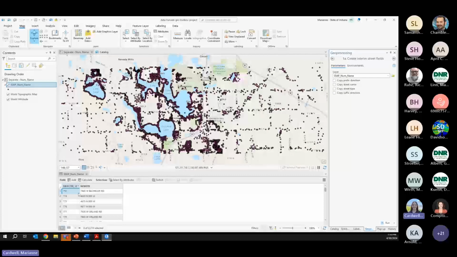In my case, I don't have any field that already has a prefix direction. I remember when I was doing the data harvest, I often would get something with the street number in one field, the prefix direction in another field, and then the rest of the street name in a single field. So in that case, I would want to copy over my prefix direction and then my street name.